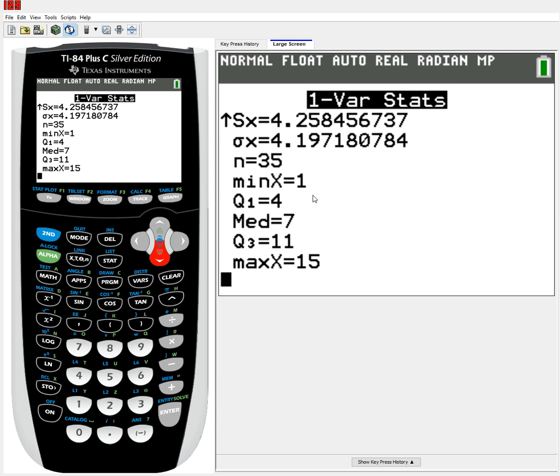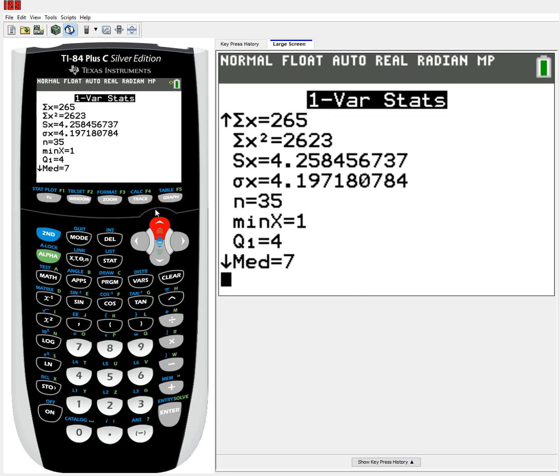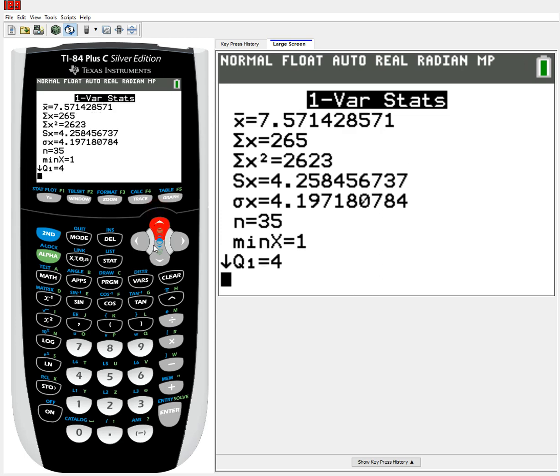Useful if I need to make a box plot or if I need to help identify outliers. One of the ways, anyway. I have the minimum X, I have the maximum X, and in between are the 3 quartiles. Quartile 1, the median, otherwise known as quartile 2, and quartile 3, which is 11. So this gives us a lot of summary data. It's one of the most useful tools in this calculator. Make sure you know how to use it.